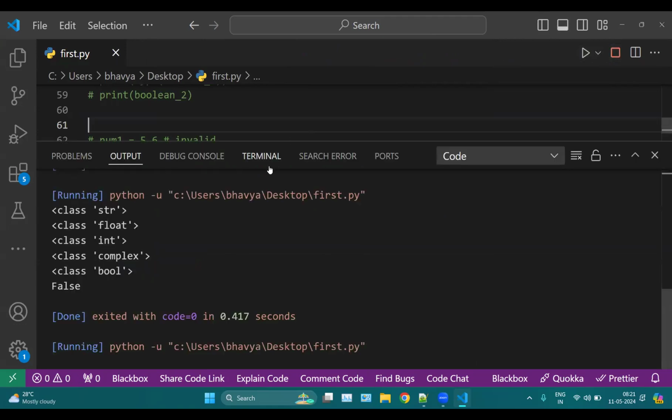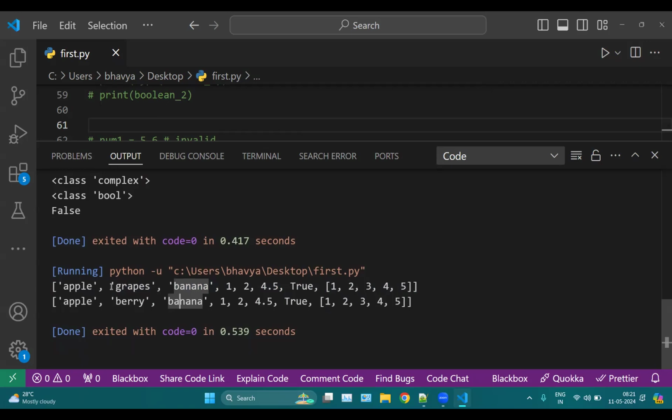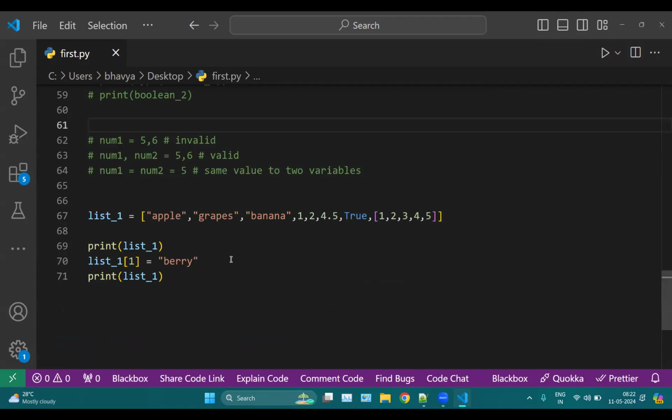If I run this one, you can notice, previously this is my list, which contains apple, grapes, banana. After changing this grapes, we have this berry here. So this means we can change the values of any part of a list. That is why it is mutable in nature. That is the meaning of changing here.